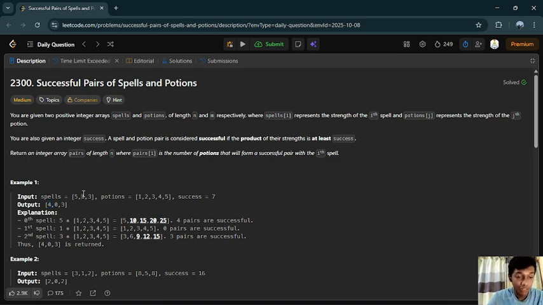And in the same way for 1, 1 into 1, 1 into 2, 1 into 3, 1 into 4, 1 into 5. None of them will result in a number greater than 7. And for 3, 3 into 2, 3 into 3, 3 into 4, 3 into 5, 3 into 1. From all these, only 3 into 3, 3 into 4, 3 into 5 will result in multiplications greater than 7. So yeah, this is the overall explanation of the question.